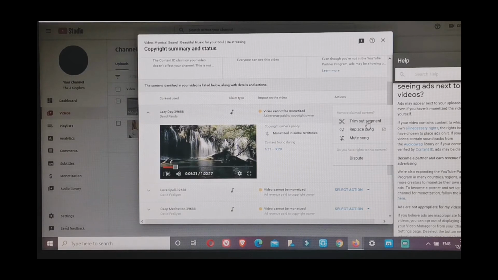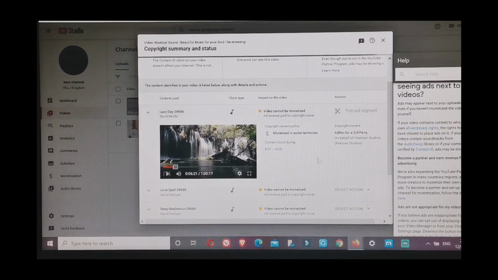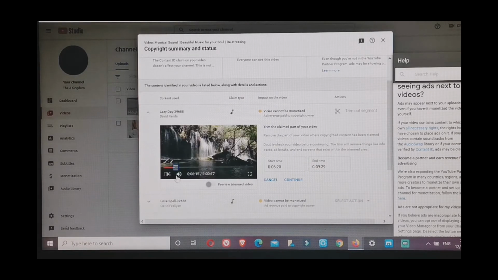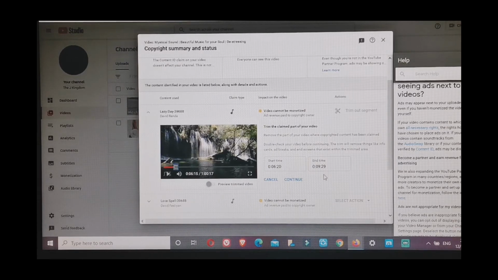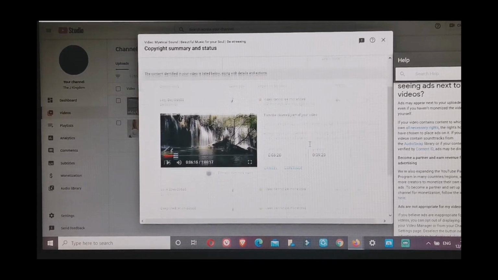If you want to trim the segment, this is what will happen. There you are, it will show. Then you can click preview trim video. That means from 6 minutes 20 seconds until 9 minutes 29 seconds, if you do this preview trim and then continue, this start time until the end time, 3 minutes and 9 seconds, will be deleted. Okay?